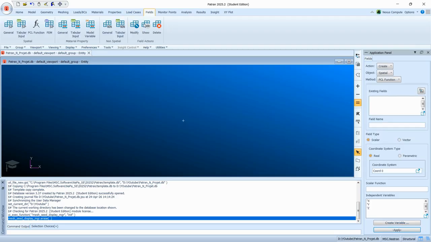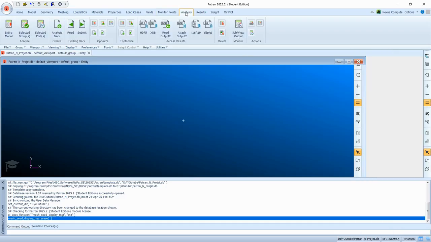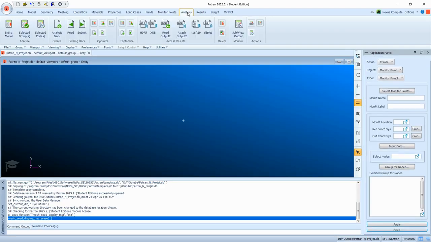So you have fields, where you define the functions, and tabular input when you want to make some small steps for the forces that you want to apply. But the PCL function is very important. I'm going to show you. Sometimes you have it spatial, non-spatial, and so on. I'm going to show you all this kind of stuff. Monitor point is not very important for now for me to show you, but let's go on.